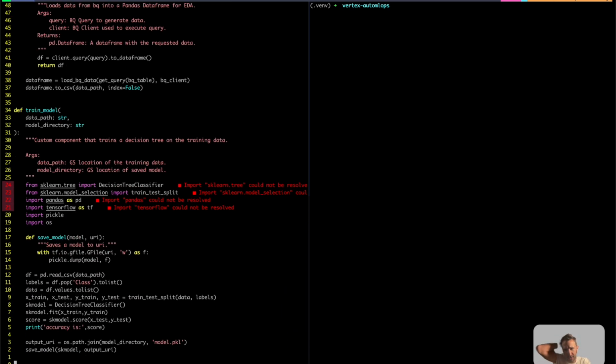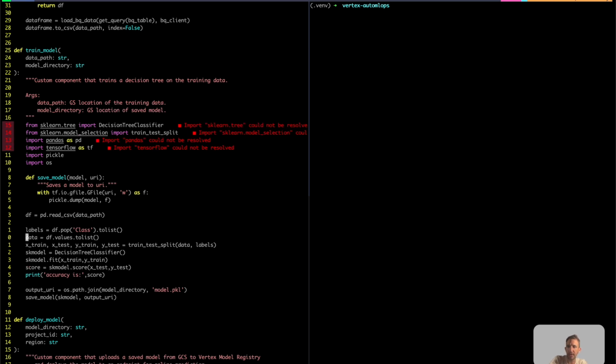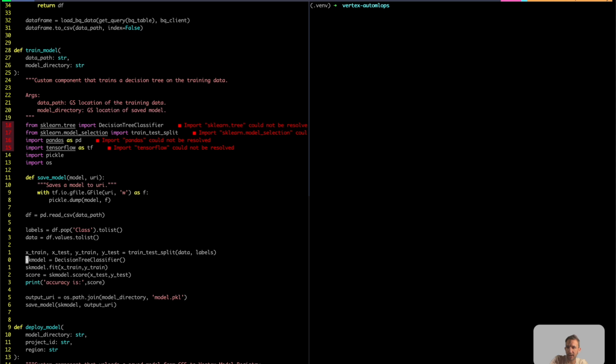Then when it comes to training the model, what we can see here is that we get a path. We load the dataset from the path. We basically do basic training functions. We get the labels. We split between train and test. We train a decision model, score it, and then write the model.